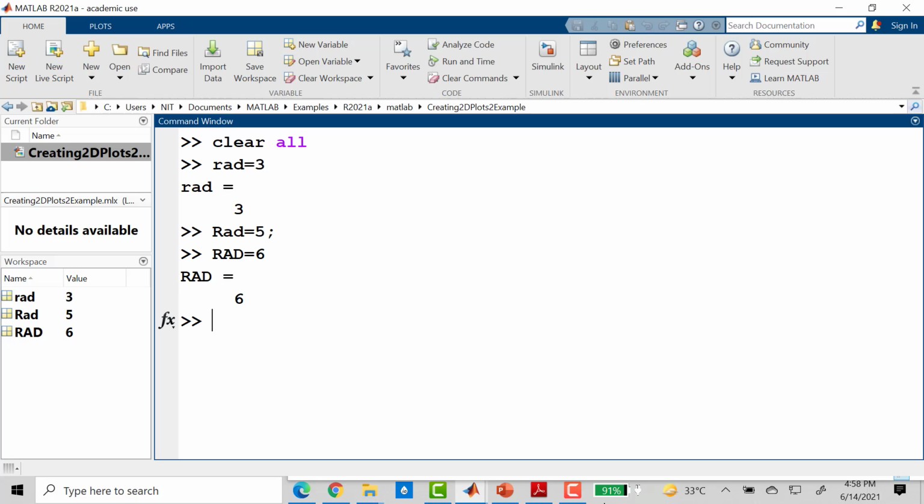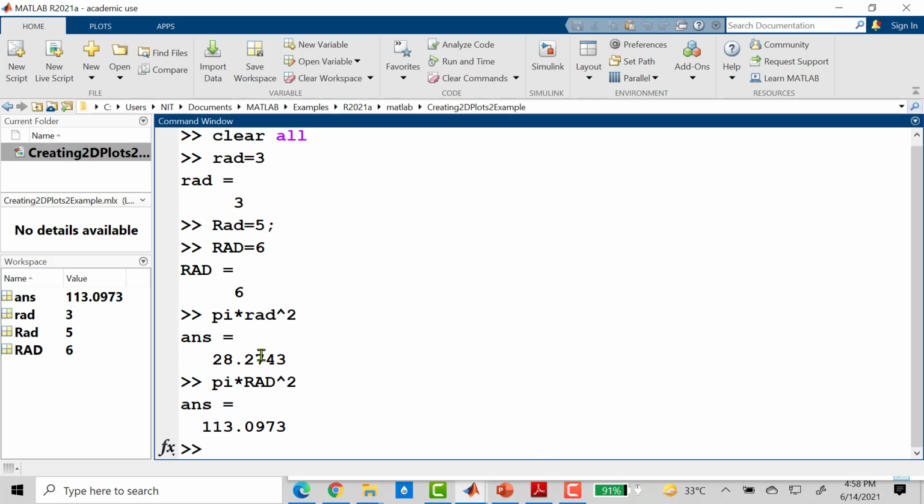So if you want to calculate, say, for example, pi into rad square, depending upon which value you are taking, it will give a different result. Both are correct, but these are two different variables, so these are different answers. So be careful when you're coding in MATLAB. Assign a specific style of lettering to your variables, and don't mix up capital and small. This property of MATLAB is called the case sensitivity property.